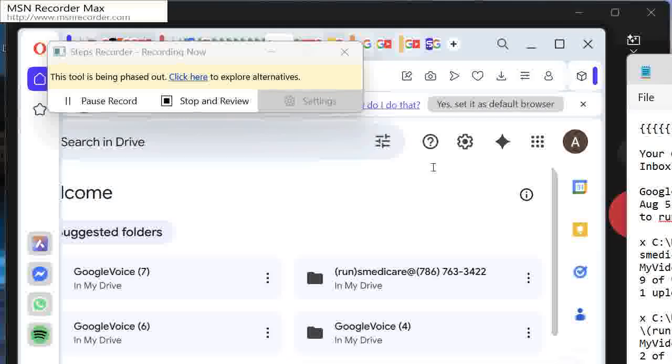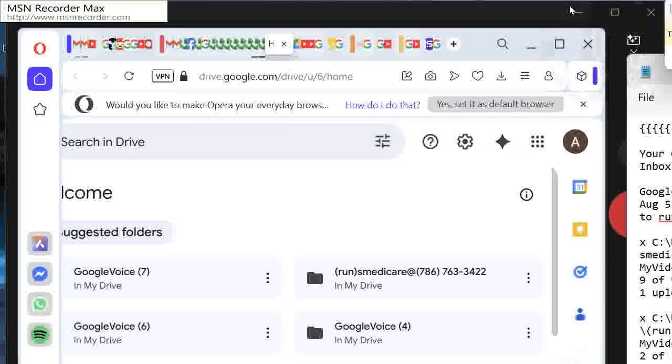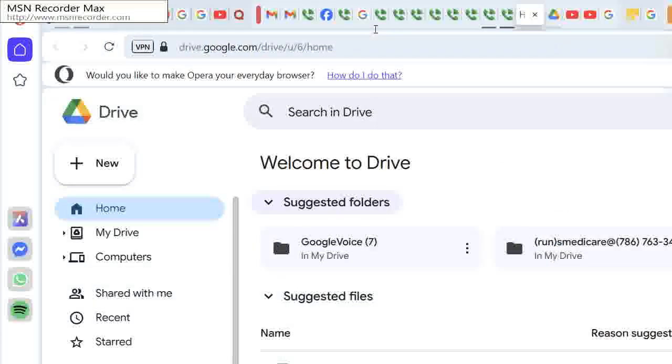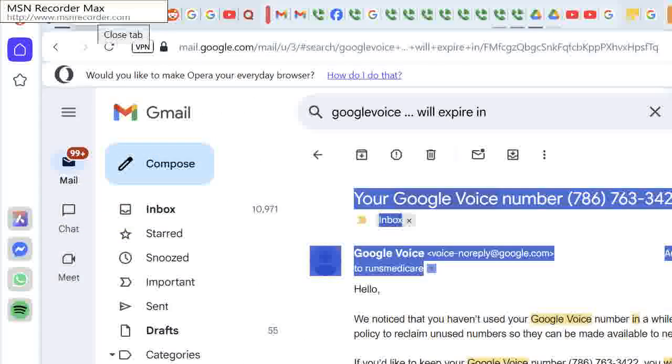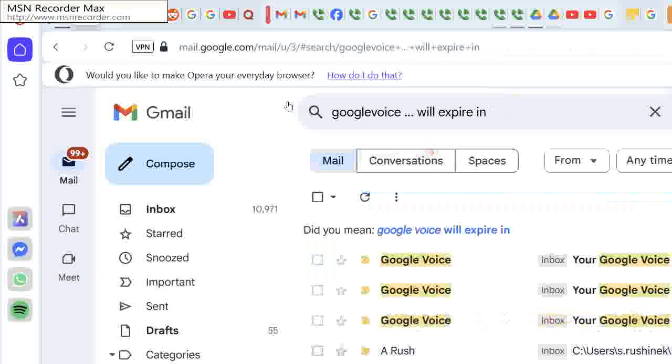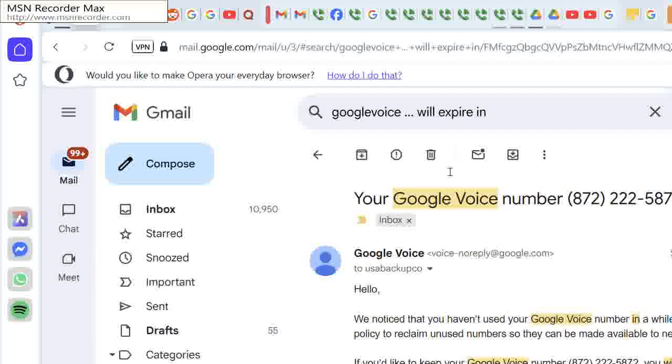Let's move the dialog box to the upper right corner there, so it's out of the way. And then I'm going to make full screen and go back to my email and delete this message about Ron's Medicare because this is outdated already since I just made the outbound call. I don't have to worry about it expiring, and then take on the next one, which is USA Backup Co.